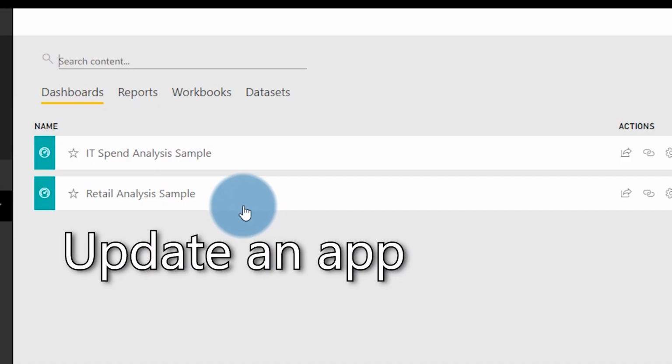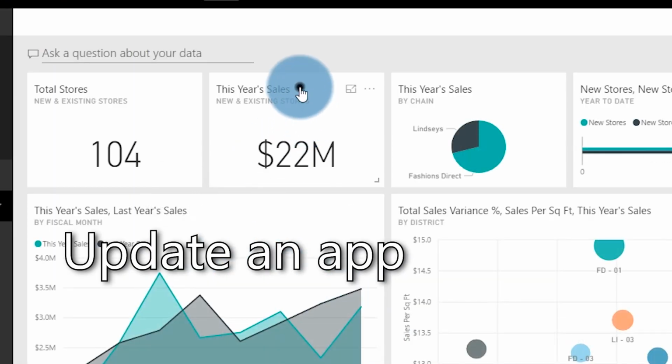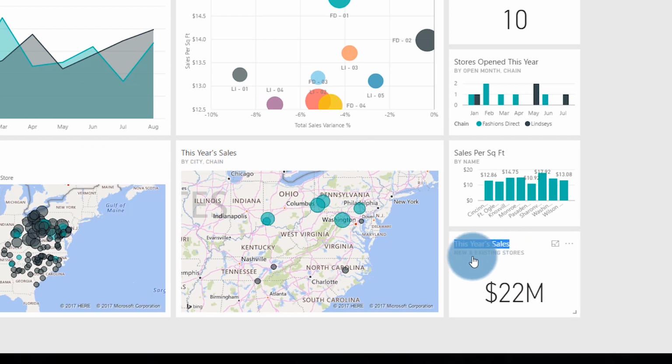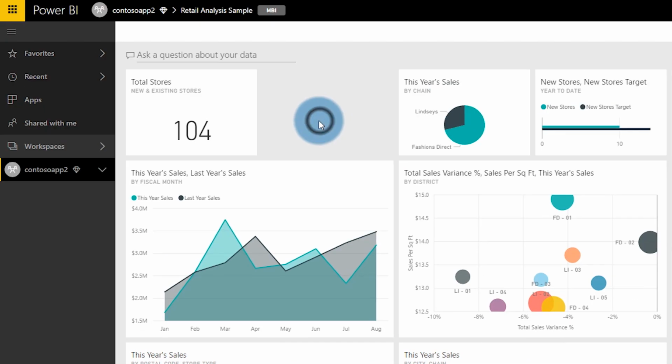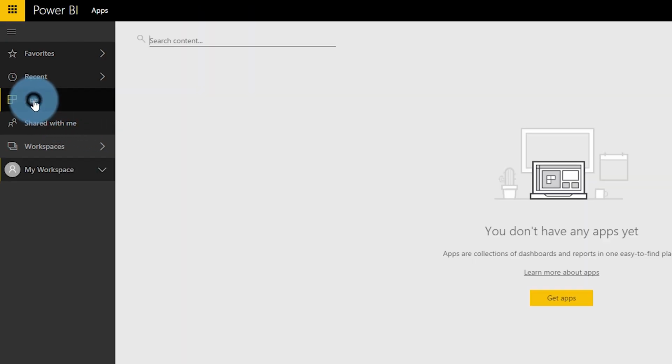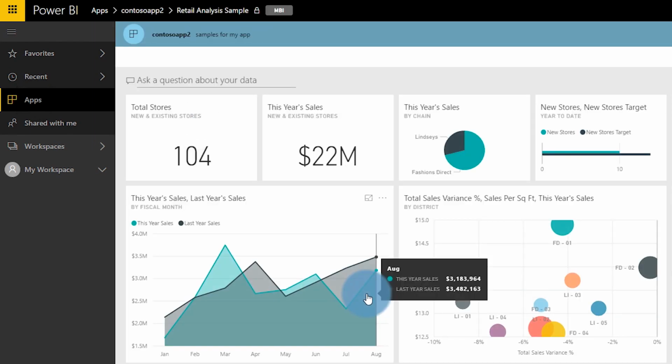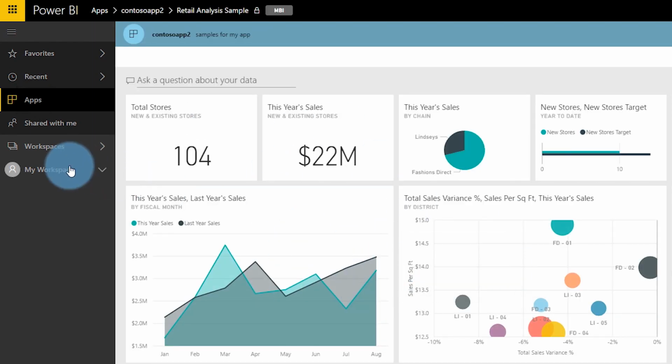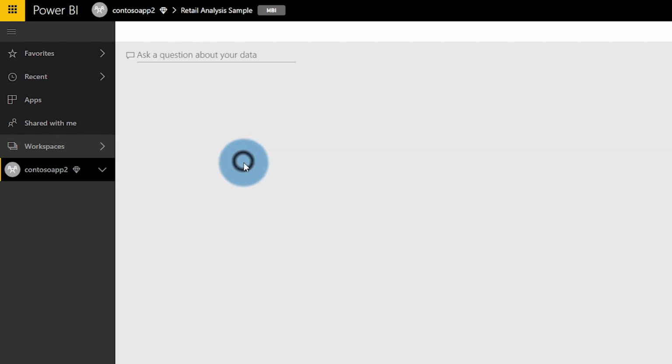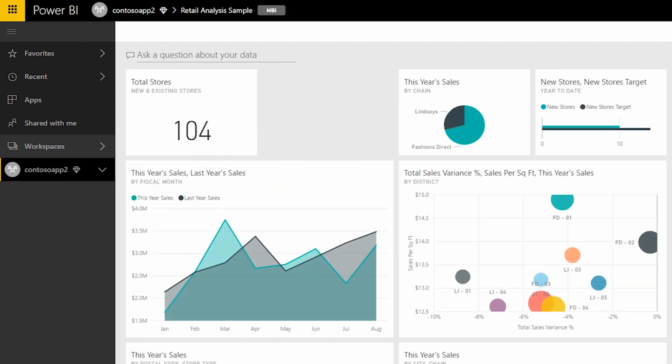Okay, a couple more things to show off. So what if I make a change? If I go back to my sample here, go back to my dashboard, say I move an item to the lower right, I've updated this dashboard. If I go back to the app, the change has not been reflected here. So going back to my workspace, again, the change is reflected here.